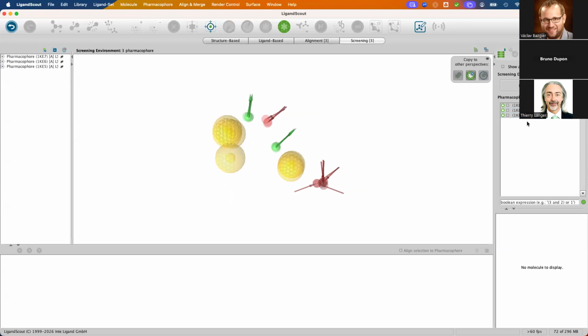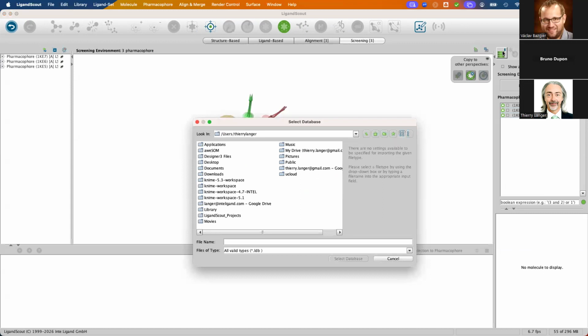So we have provided you already with some databases. In the tutorial data material, you should have databases ready for screening. There must be somewhere an LDB file that is called, for instance, CDK2 actives. So to load the database, I press this button here, load screening database. And now you need to look for it. I don't know where they are on your computers. You need to find them somewhere. I know where my databases are.